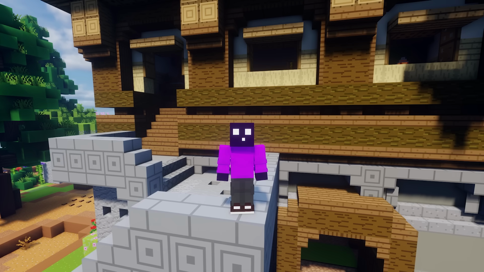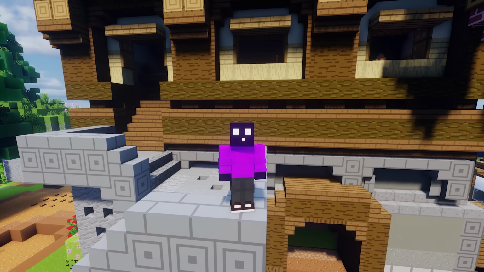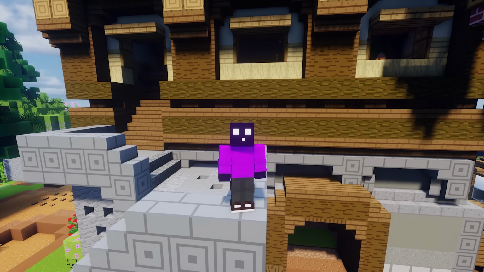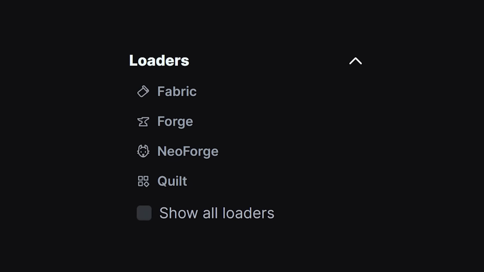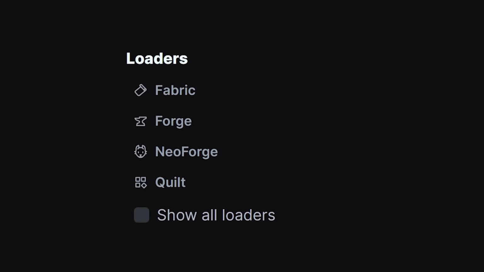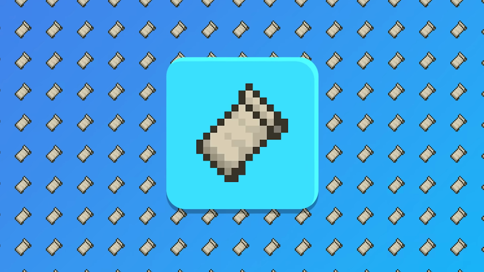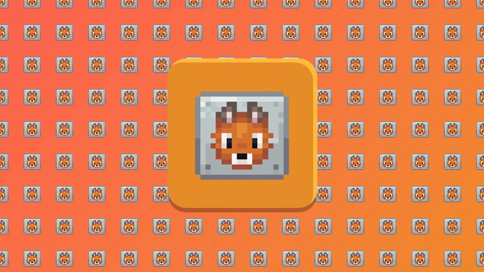But nowadays, when you go on Modrinth or CurseForge and you start looking for mods, you don't only have to look if the mod is available for the version you want to run, but also for which mod loaders it is available. Because nowadays we still have Forge, but also Fabric and Quilt and NeoForge.